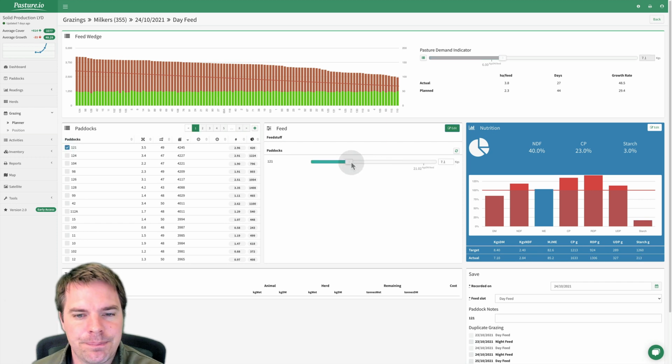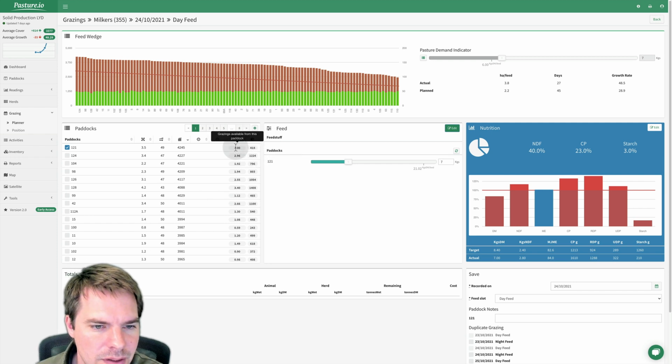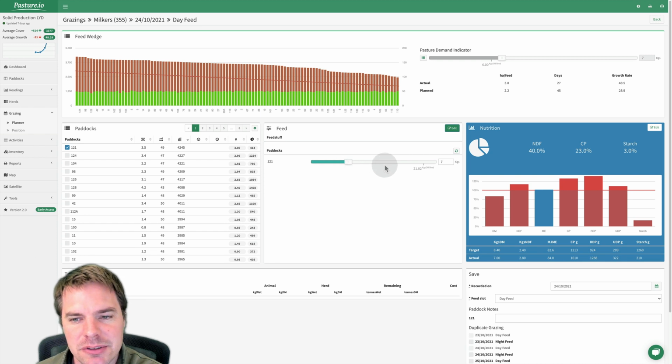Now, if we want to bring the dry matter content up, we've got to bring the pasture down, so we feed slightly less, and you can see that the grazings available from this paddock is now 3, just by manipulating how much they're being fed.